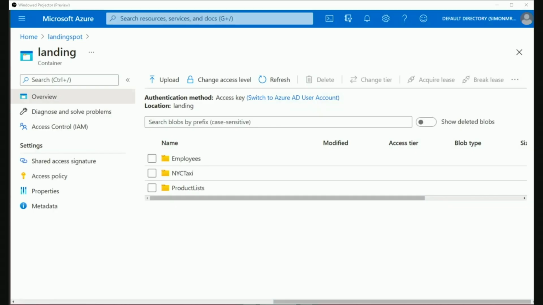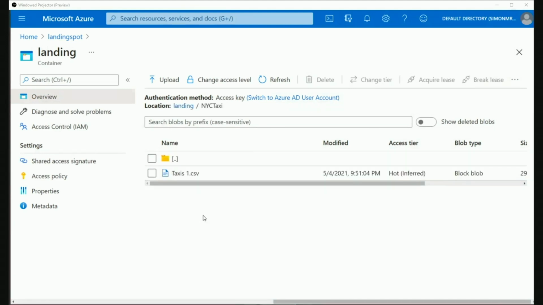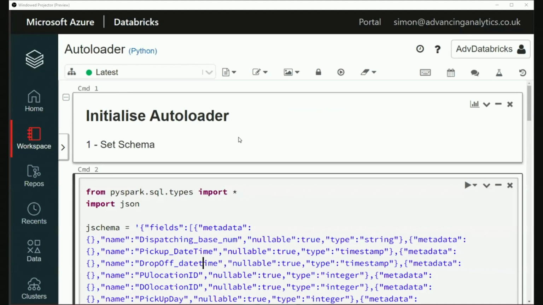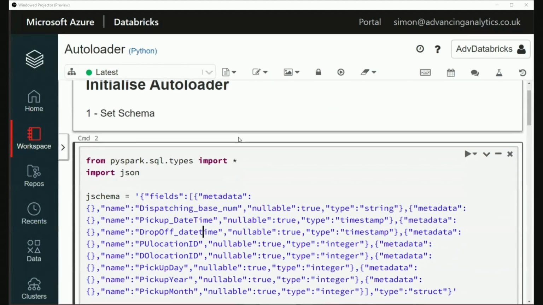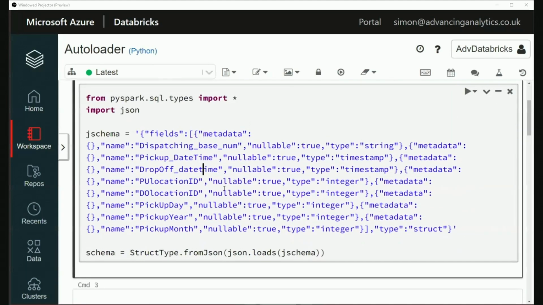Okay, so here we have a little picture of Azure. This is my blob storage. I've got some files landing in here, and we'll work through a couple of different examples throughout this talk. Starting off with my NYC taxis, the classic New York taxis data set, I've got a single CSV. I've got some data living in my blob store, and I want to start loading it. So I've got a notebook here, which is set up to go and read the data in. First things first, I'm having to tell Autoloader the schema of the data to expect.